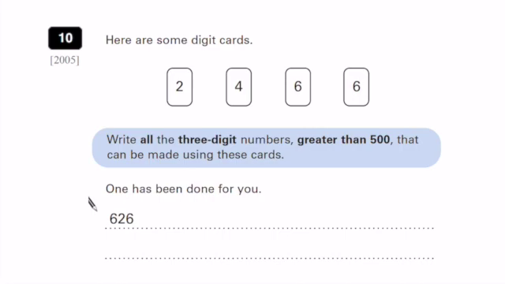Number 10, here are some digit cards, 2, 4, 6, 6. Write all the 3-digit numbers greater than 500 that can be made using these cards, and one's been done for you, 626. So, let's have a look then at this. It says greater than 500, so that means that the hundreds digit's always going to have to be 6, because it can't be 4 and it can't be 2. So we know then that it has to start with 6.